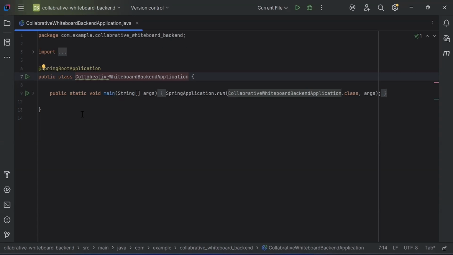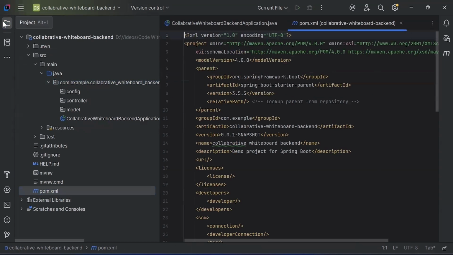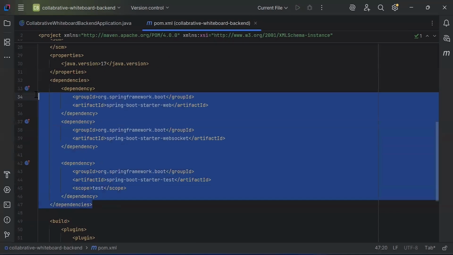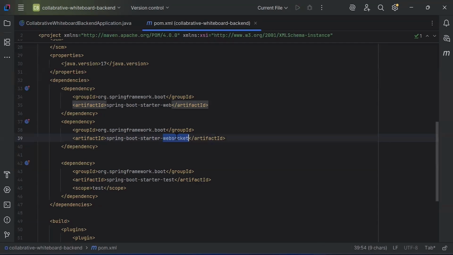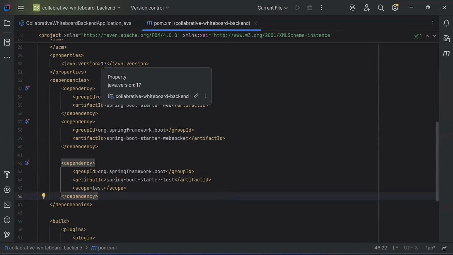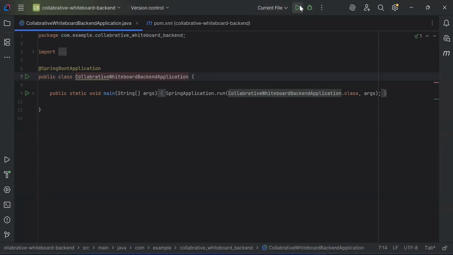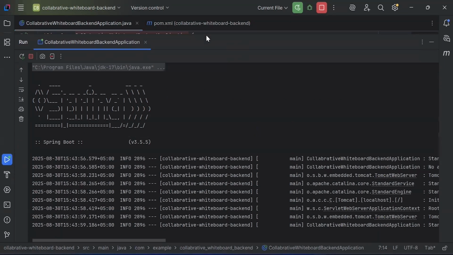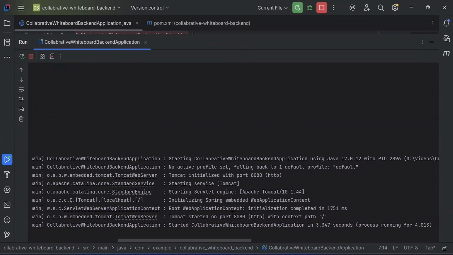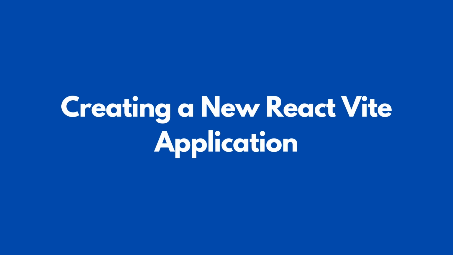As you can see, the main file of our Spring Boot application. Let me open here the pom.xml file. As you can see, the tag for dependencies, where we have the dependency for Spring Web, Spring Boot starter WebSocket and the Spring Boot starter test. Now I'm going to run the Spring Boot application. As you can see, our Spring Boot application started successfully on the port 8080.